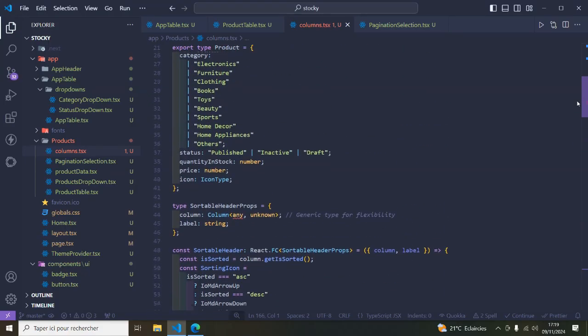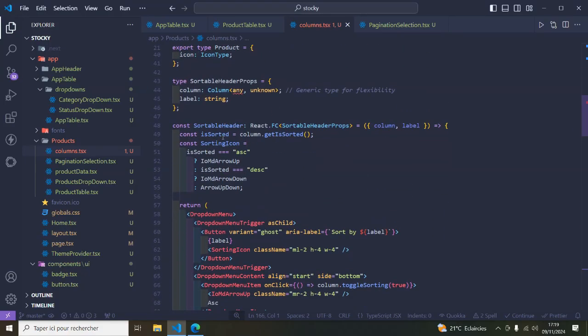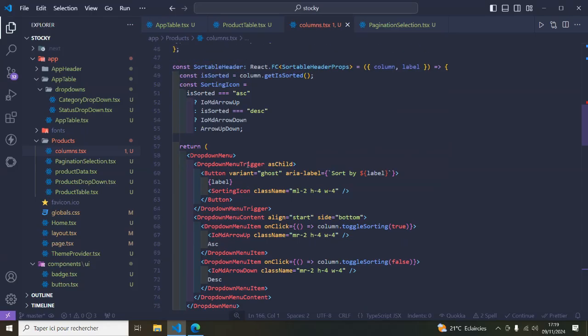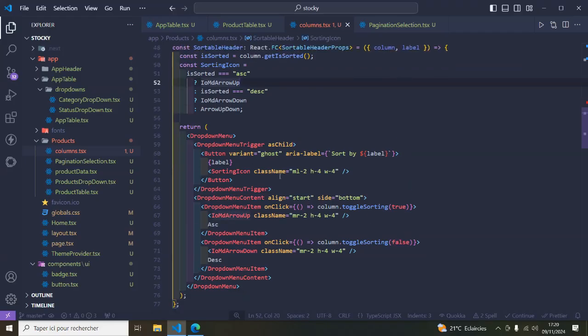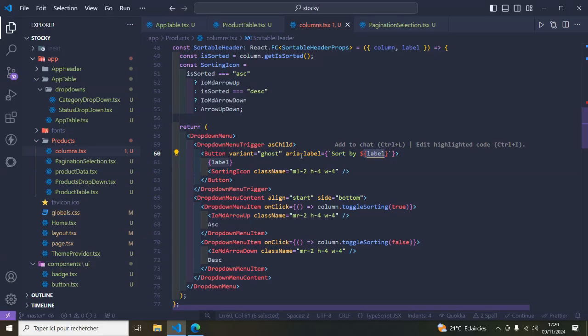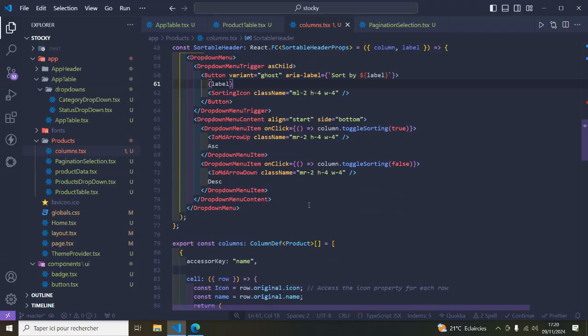So here, what I did first, I created this sortable header. It's going to be a reusable component that we're going to use across all the headers of our columns array. It's going to accept the parameter column, and also it's going to accept the label. So here we're going to change only the label, and also the aria-label inside the button functional component. Everything is going to stay the same.